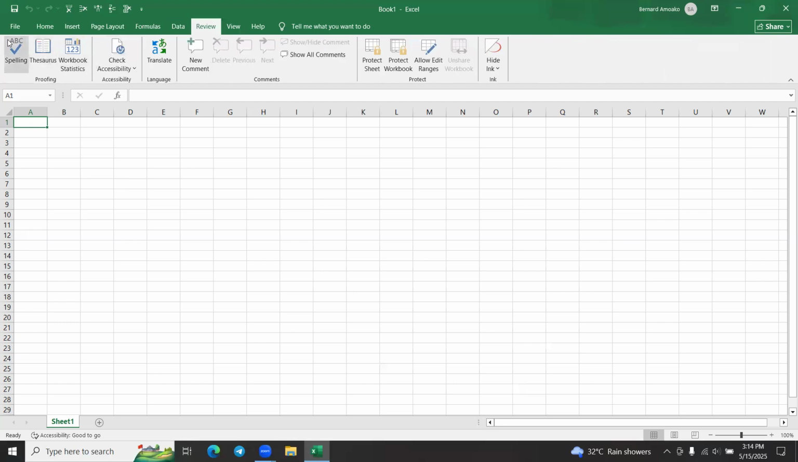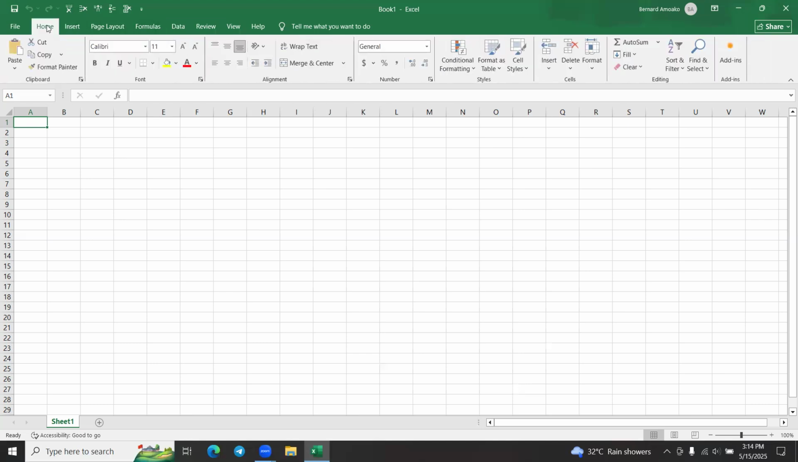The next section, the one right under the tabs, is referred to as the ribbons. The home ribbon is by default what you see once you open Excel. You see the home ribbon as default, and the home ribbon has a lot of items. The ribbons are actually grouped. So this is the clipboard. The clipboard is looking at the paste, cut, copy, and format painter.